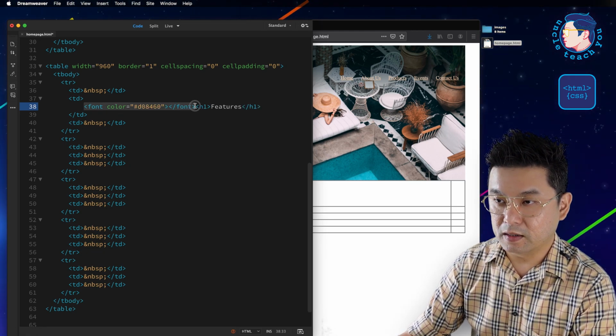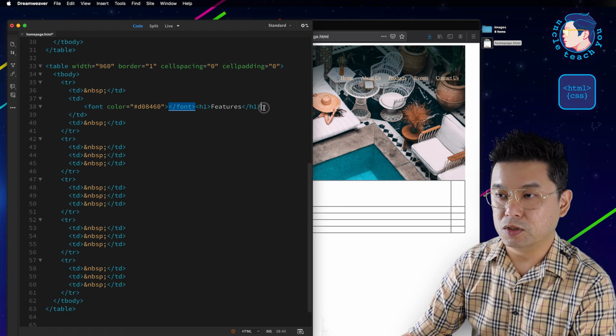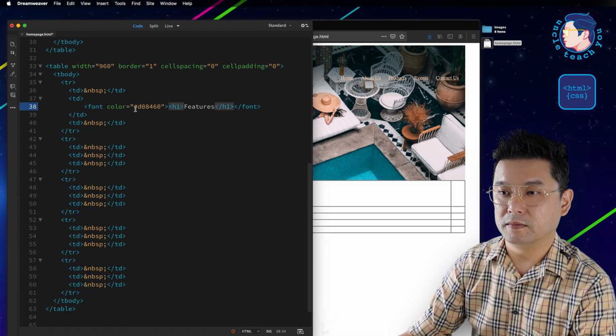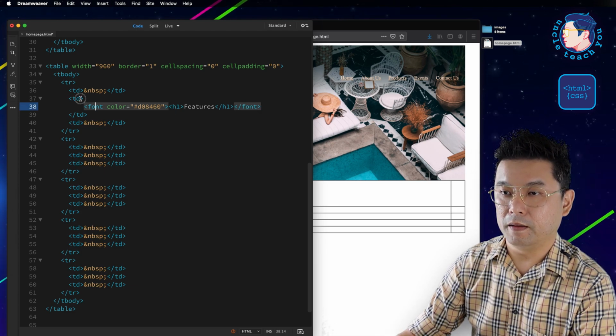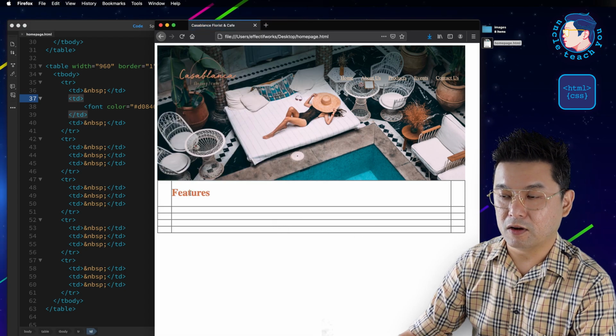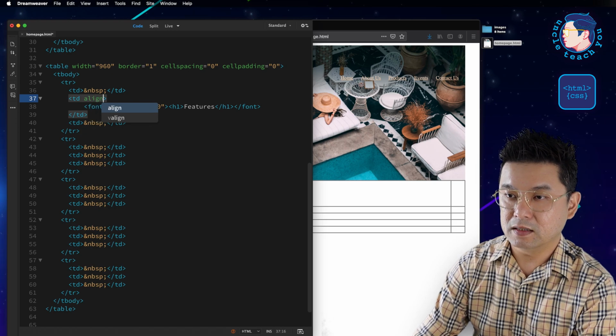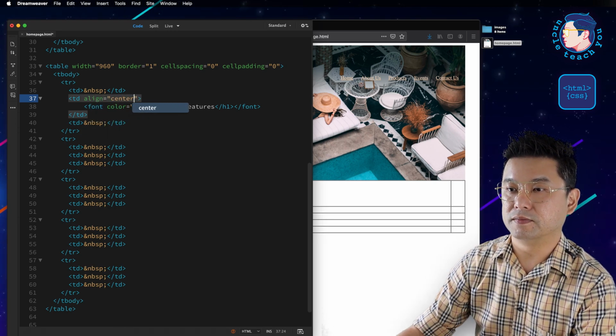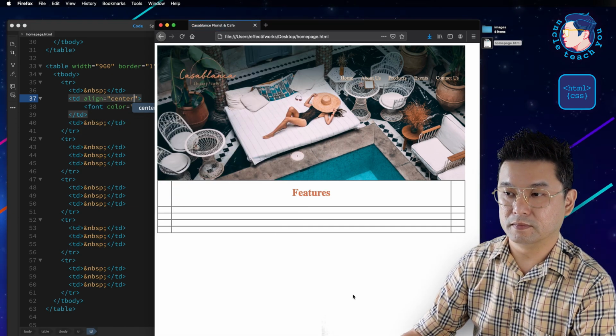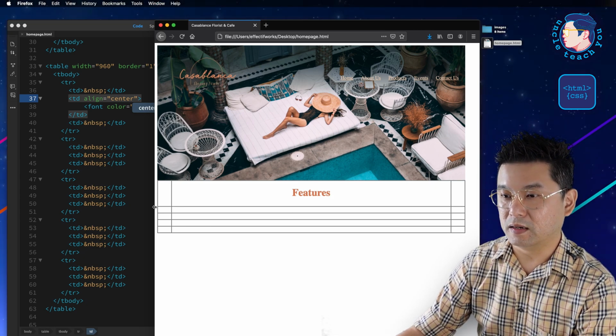Make sure that the font tag is encapsulated outside this H1. And then save and refresh. Color is correct, font is about right. This alignment is center for this cell. One done. Now the rest.